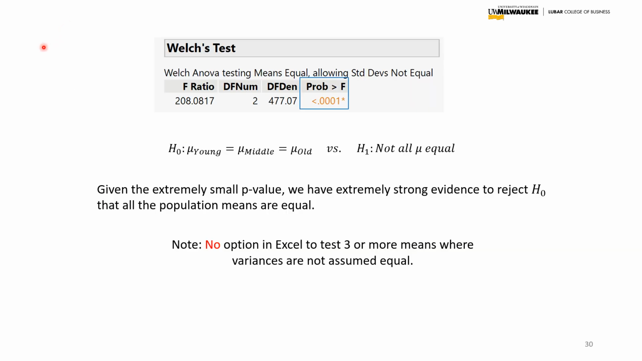If you look on the previous slide, at the bottom of the variance test is something called a Welch's test, and here I've snipped it out on this slide. The Welch's test tests the equality of means, but does not assume that the variances or standard deviations are equal. And we can see the result, a p-value that is extremely small, meaning that we have strong evidence to reject the null hypothesis that all the population means are equal. I'll note in Excel, there is no way to test 3 or more means where the variances are not assumed equal.